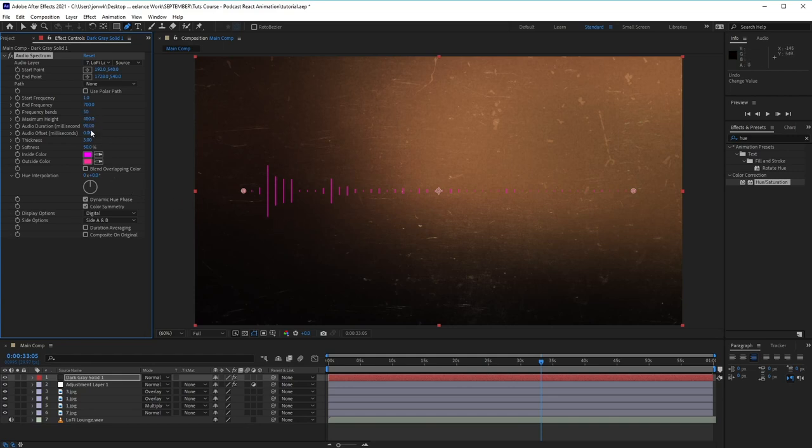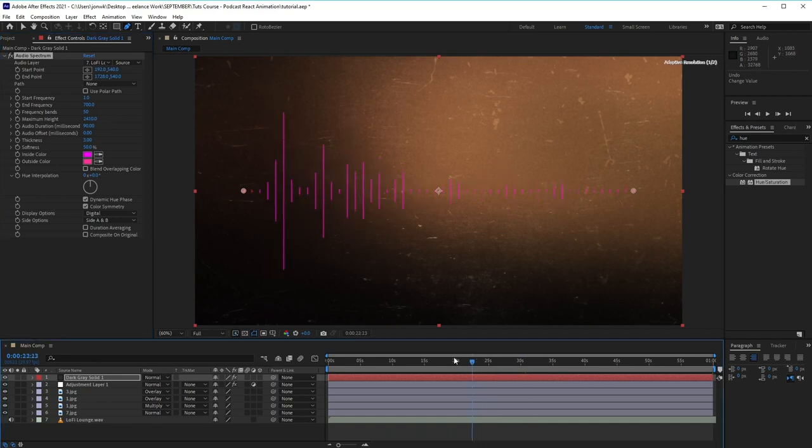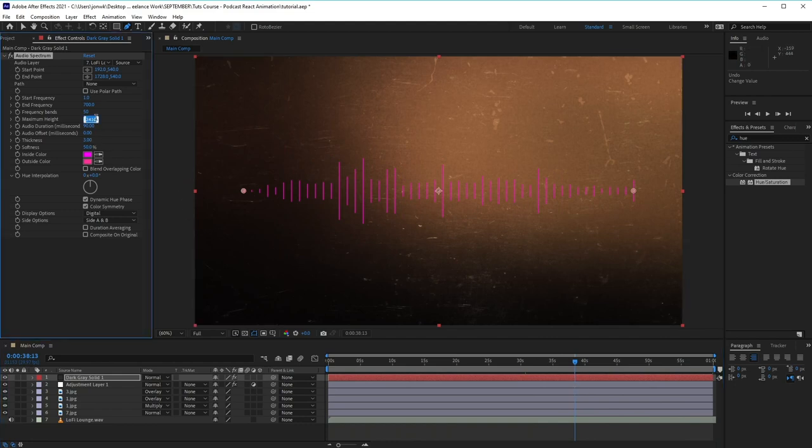Next is the maximum height. Now this allows our waveform lines to react even more to our audio, giving it a more animated look. So you can see right now with the default value, the lines really aren't moving that much as we scrub back and forth on our timeline. However, if we go ahead and crank up the maximum height, you can see that our wave now becomes a lot more animated and visible. So for now, let's go ahead and choose a height of 300.